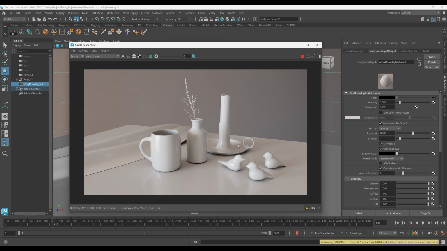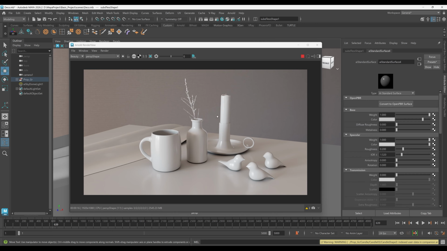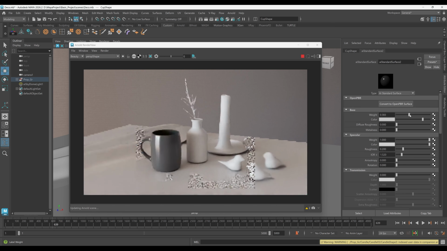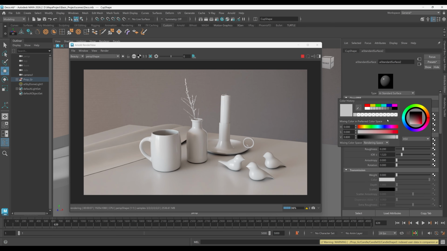Now, let us examine the material properties. I have assigned a different aiStandardSurface material to each object. First, select the cup and open the base section. The base weight determines how much the base color contributes to the material. Lowering this value makes the surface appear darker. The base color represents the intrinsic color of the object. It is the color seen from diffuse reflection on the surface.